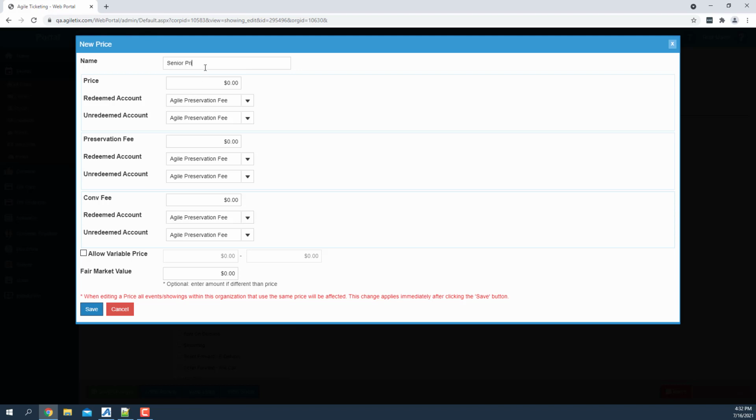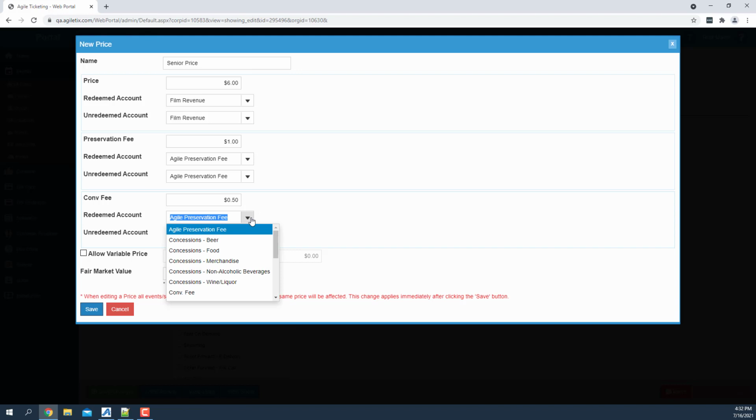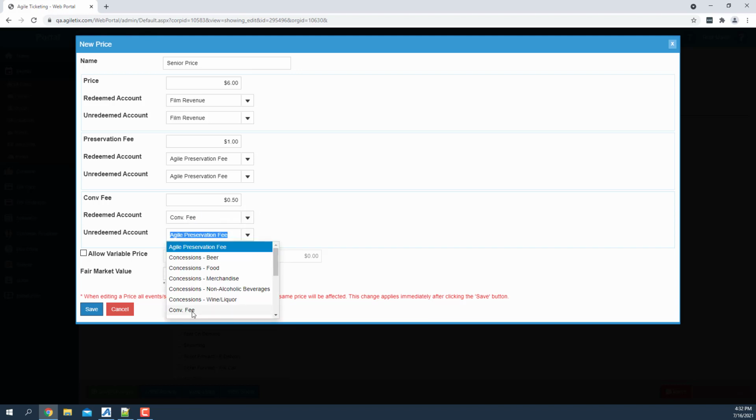I will go ahead and give this price point a name. Define what the normal price value is and set that to film revenue. Define our preservation fee, and it looks like those accounts are already good. And define a convenience fee and make sure that those are against the convenience fee account. We'll go ahead and save that price point.